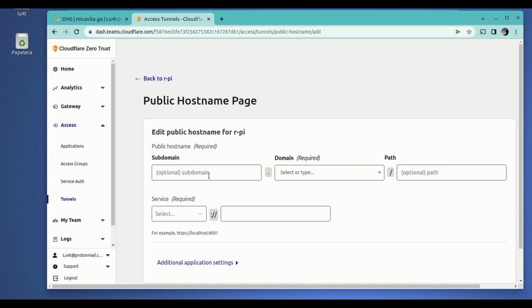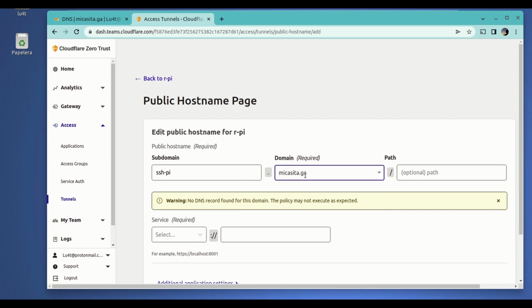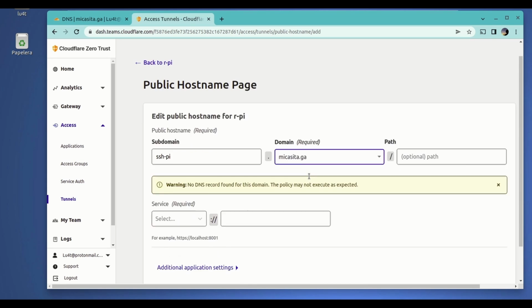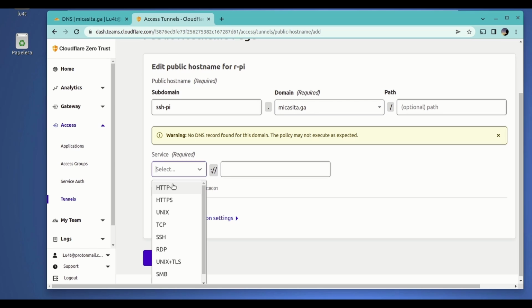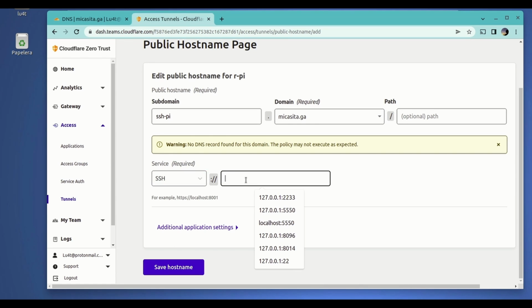So for that, we follow the same process. This time I'm going to call it SSH, the domain, SSH Pi. The domain is going to be the same. And now in the service here, I'm going to put SSH. I have to declare a local IP address.